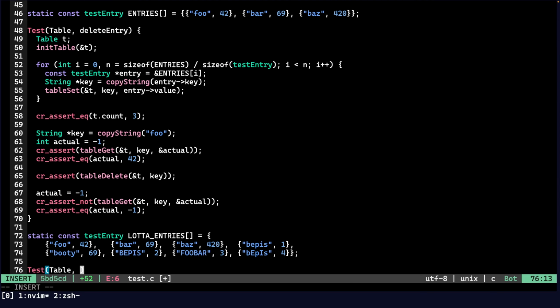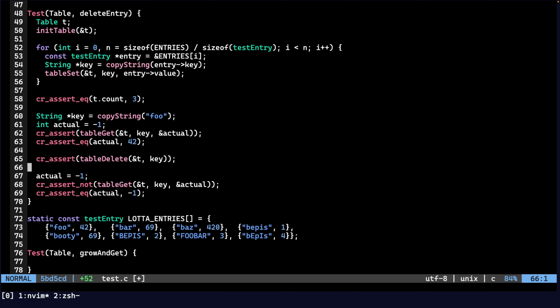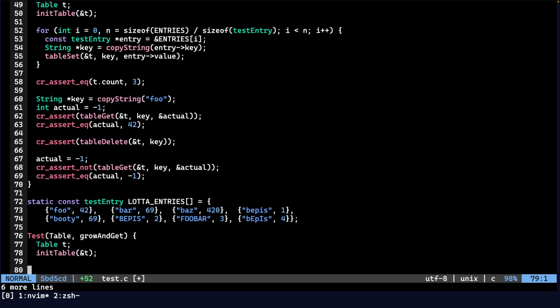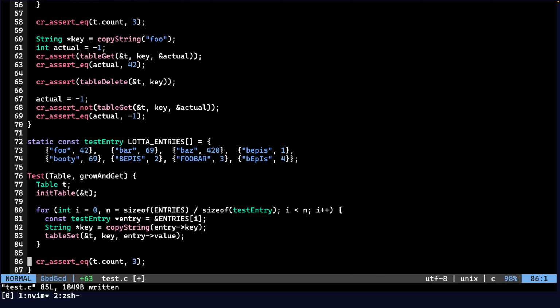let's test if the table is growing correctly. So let's grow and get. So I'm going to test if the table grows beyond these boundaries, does it still correctly copy all these elements. So I set all these entries, and I'm going to assert that the count is going to be 8.